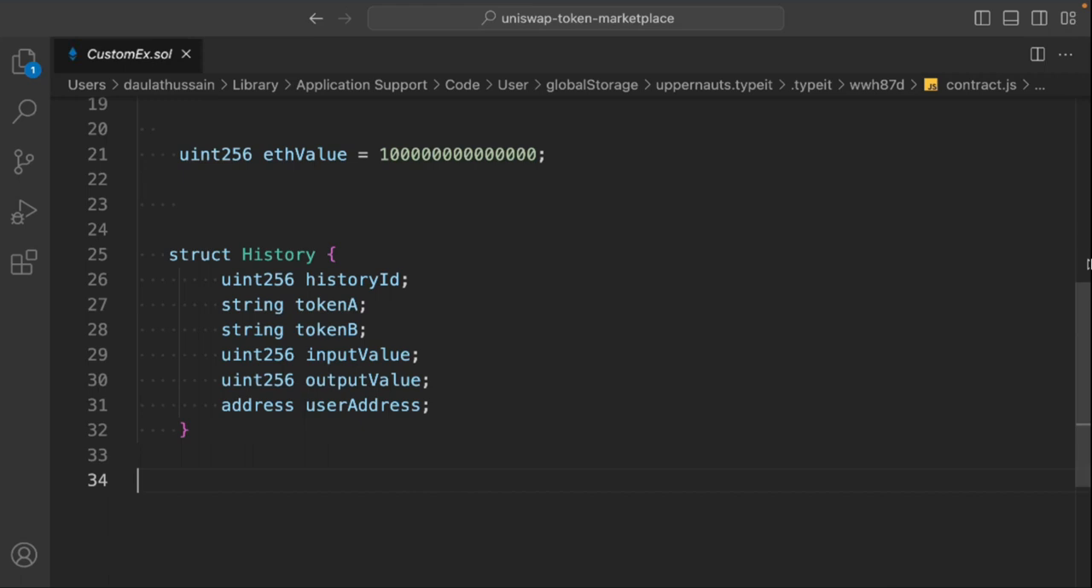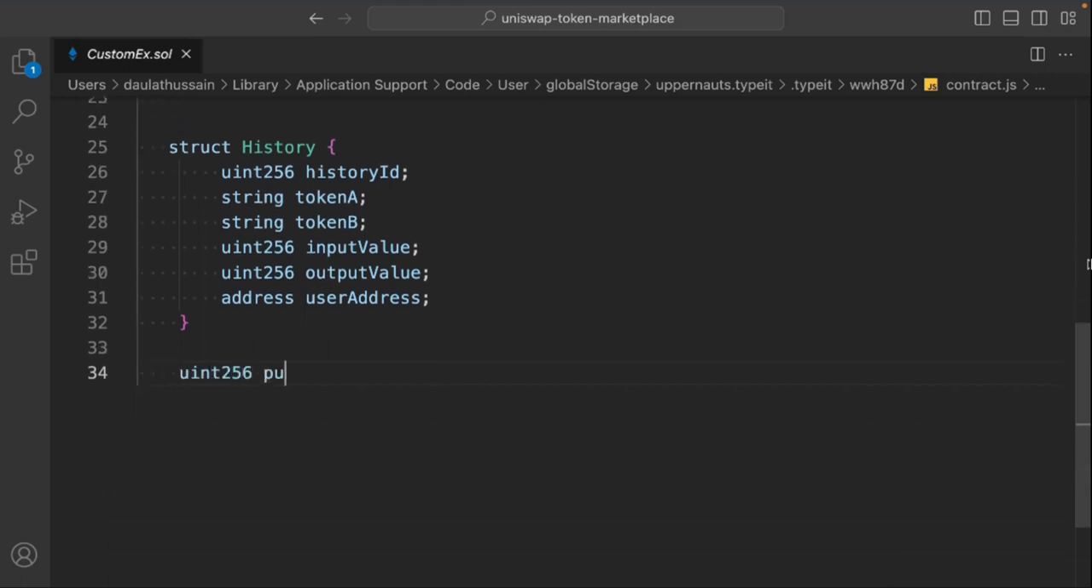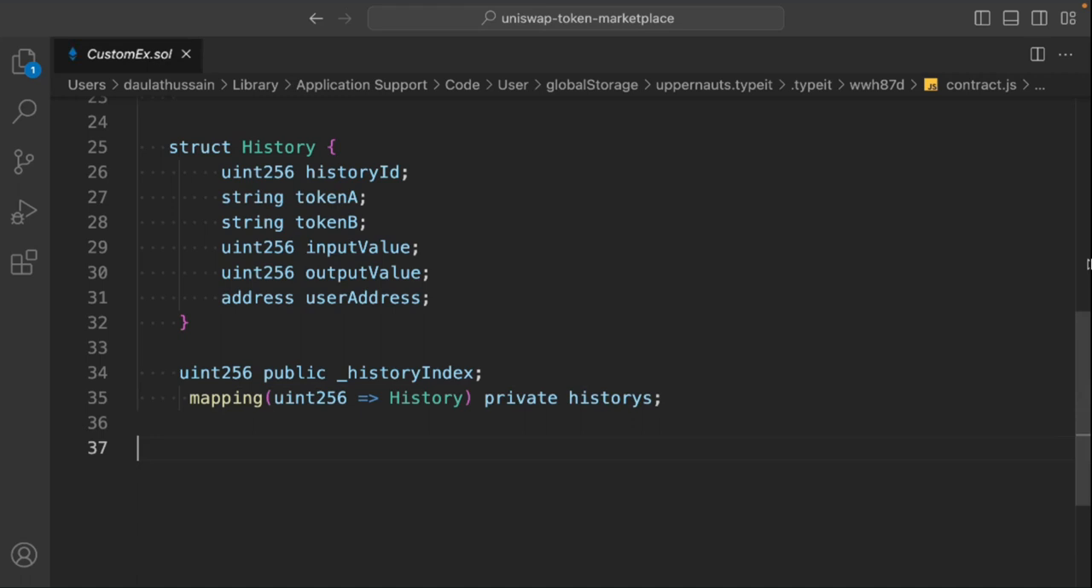Now come back here. We'll take a uint variable, public, called history index. So every single transaction will have a unique ID. Then we have to call this mapping, and we have to simply map the individual transaction with the ID. So that's the mapping we have. Then we can come back here.